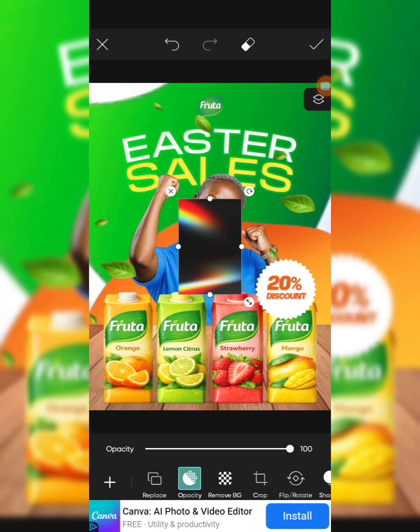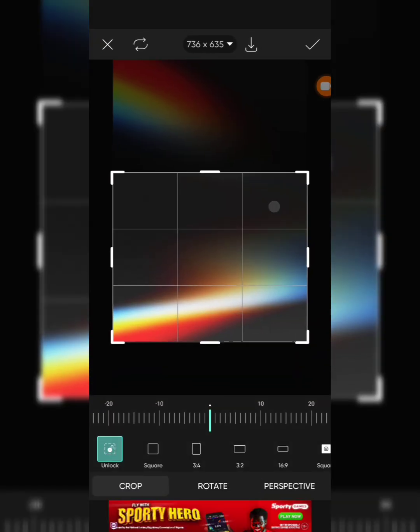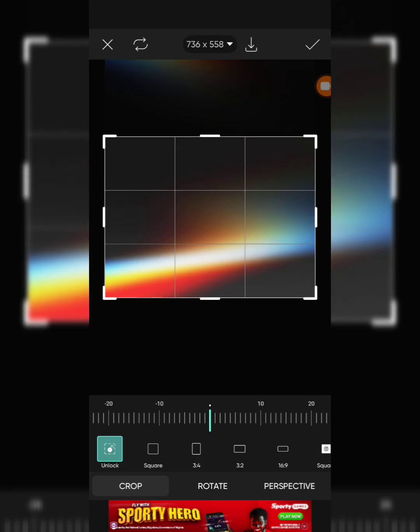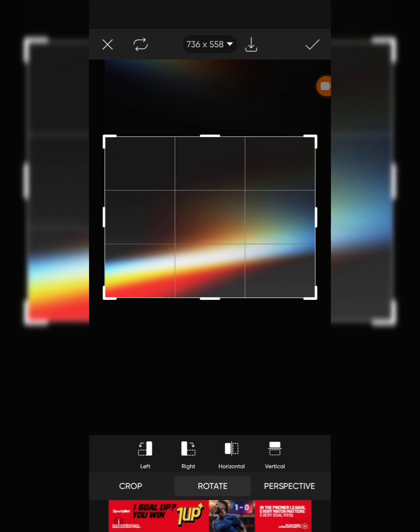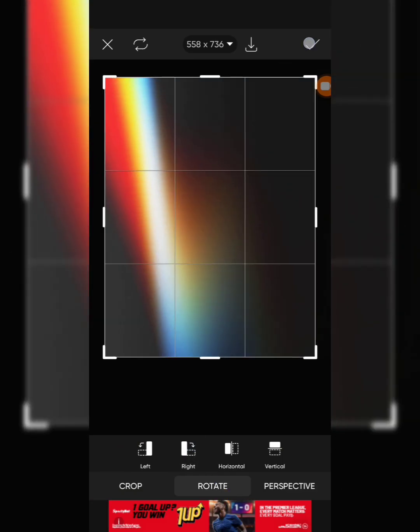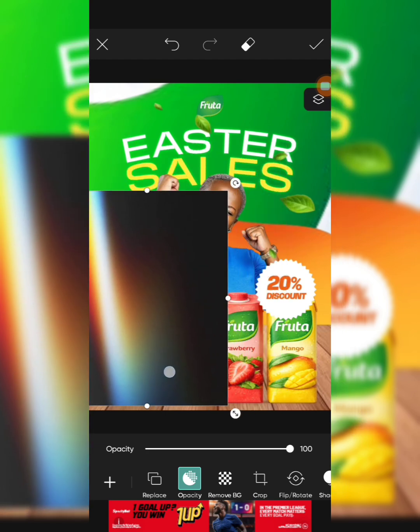Then for this light effect here, we'll come to crop. You can see crop here. Then we'll bring this guy like this. Remove that part. I don't need that part. Then we'll just crop. Rotate. Like this. Okay. So I have this guy like this. So I'll just bring it here.